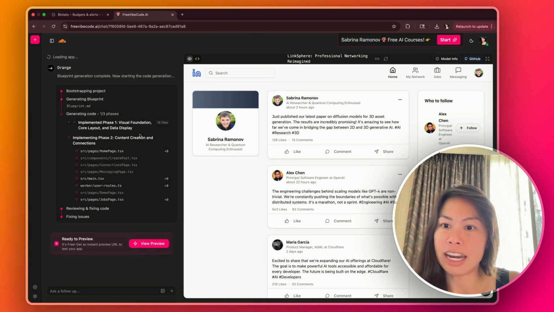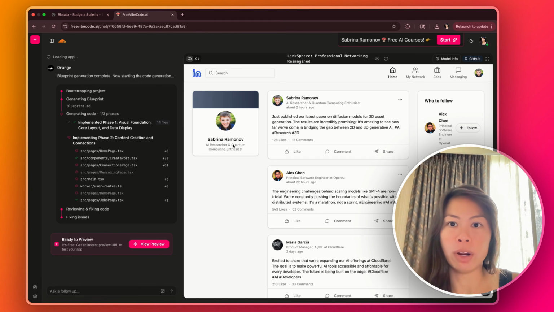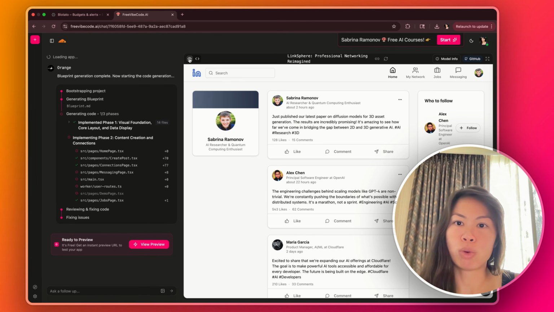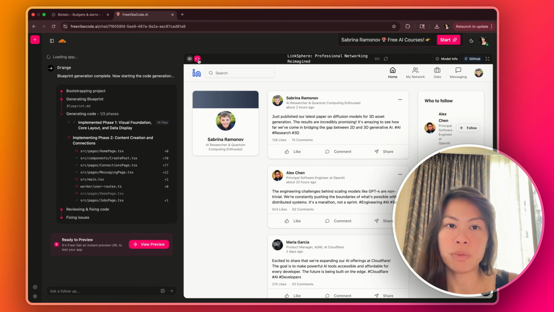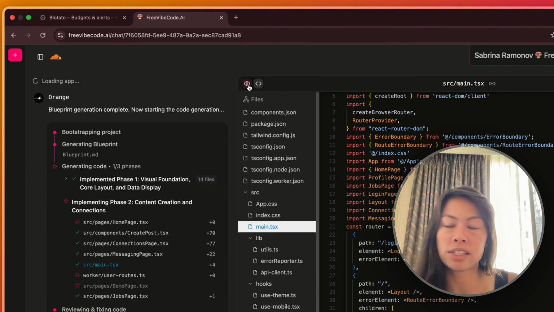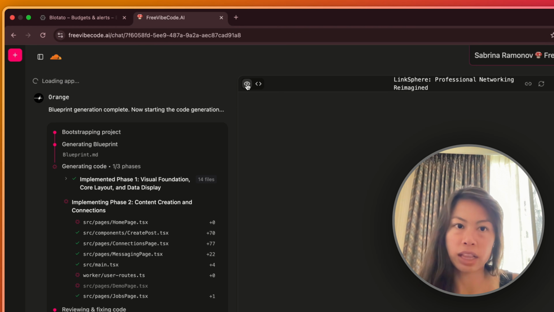Now it's entering the next phase, which is content creation and setting up some connections. So it's implementing these components like creating a post, looking at connections, looking at the messaging page. While it's doing that, let me just show you around what else you can do. So you can switch back and forth between the preview and the code itself. So if you just want to see the code being generated, you can go ahead and click this, or go back to the preview, click this.